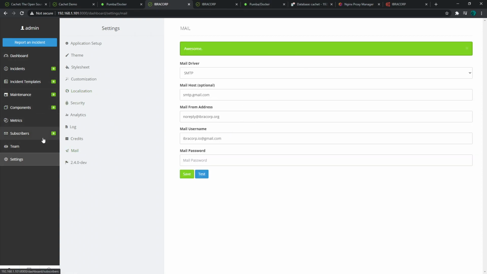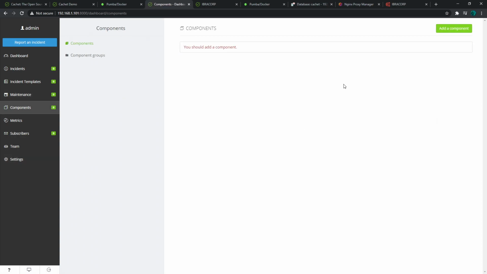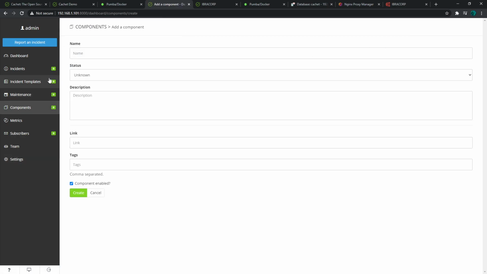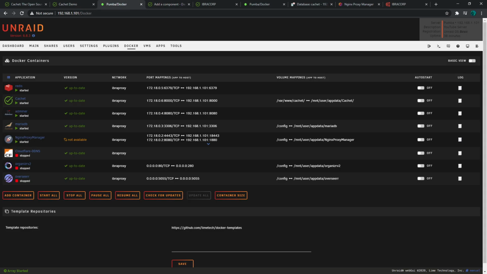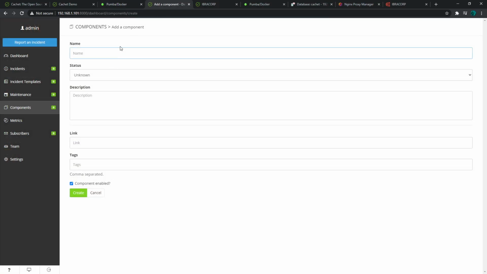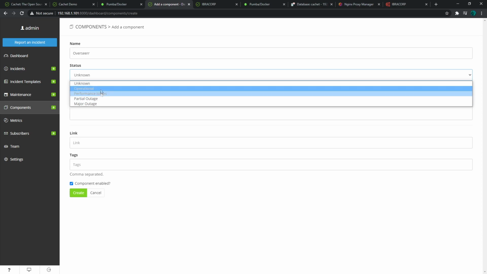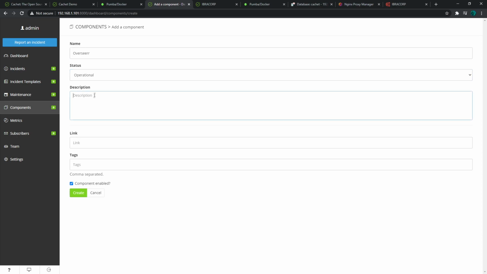All right, now once we've done that, let's go into components here. We'll add a component. And we'll say we want to check Overseer. Right, I don't know why I always end up with Overseer, but we'll check Overseer. So we'll start Overseer up. And in here, we'll call this Overseer. Now, as you can see, it lets you pick a status. So we'll say it's operational.